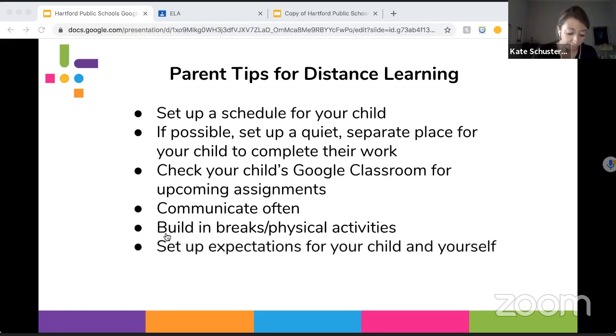And then lastly, it's really important to set up expectations for your child and for yourself.